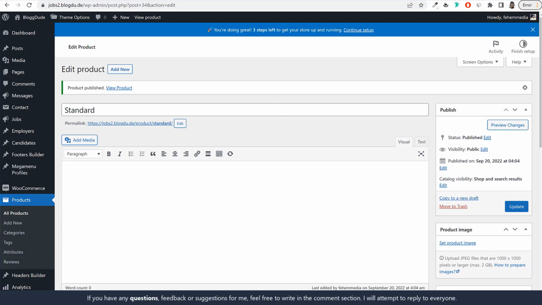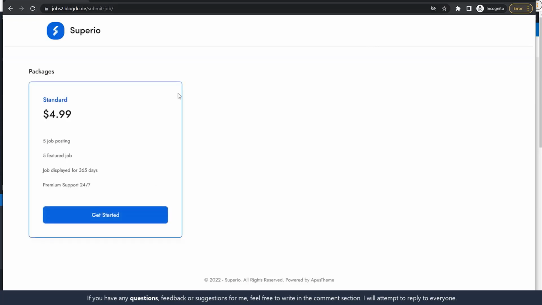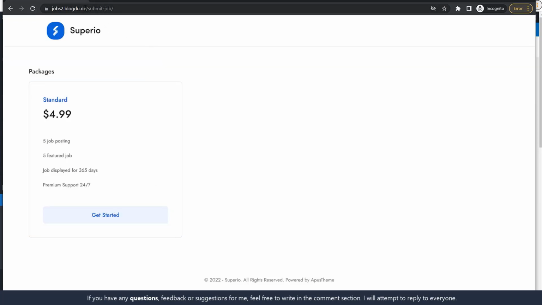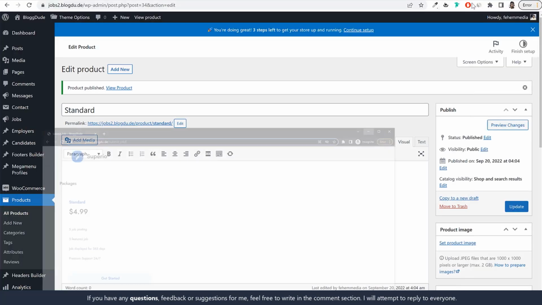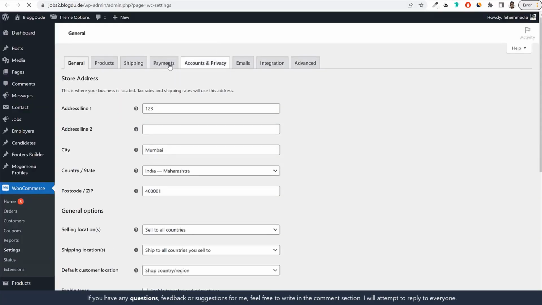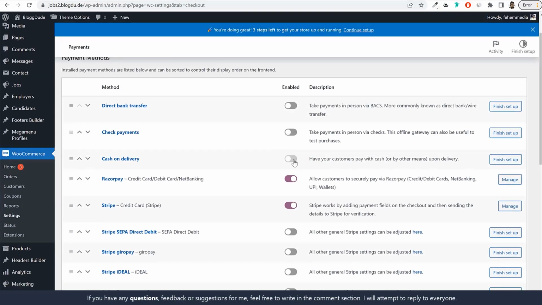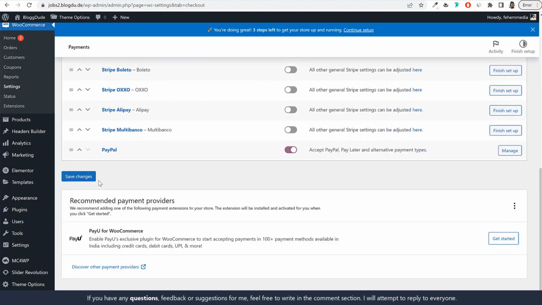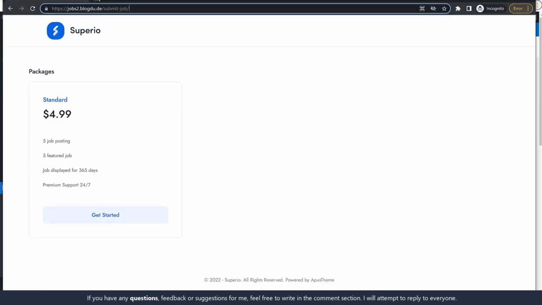Now if you again come back to the incognito window, let me refresh it. Okay, now as you can see, when you try to go to the submit job page, if you see the URL bar, first you have to select some package. Okay, now what I'll do is I'll go ahead and under WooCommerce I'll enable cash on delivery just for my purposes, because I don't want to make payment to myself. So just for tutorial purposes I'll enable cash on delivery. You don't have to do this thing. Click on save changes.